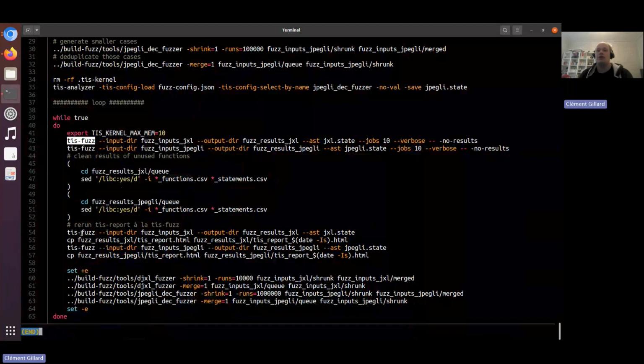And then some sorting of the results. And I'm going to run that in a loop. So I'm going to generate some new fuzzing cases and then run TsFuzz and then do that in a loop. Once I had set that up, and there was a little bit of trial and error in the beginning, but after a couple of days, I had this script ready.